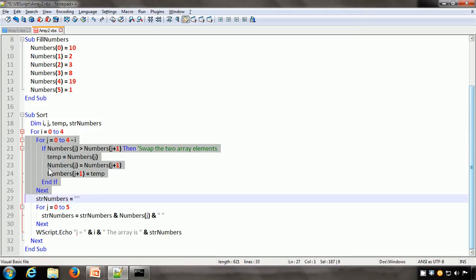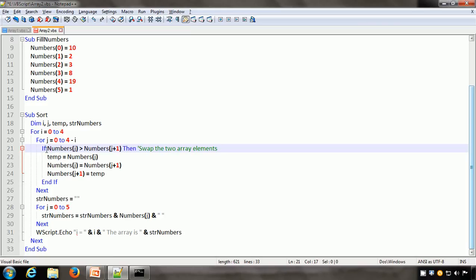and within that we check the entire length of the array, and the check that is made is that if numbers j, which is the element to the left, is greater than numbers j plus 1, what this means is that the element on the left hand side is greater than the element on the right hand side. So a perfect example is, if you notice number 0 and number 1, 10 is first and 2 is next. This is the wrong order because we want to sort in ascending order.